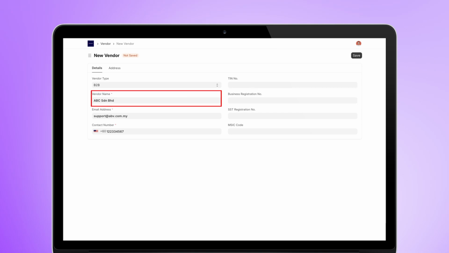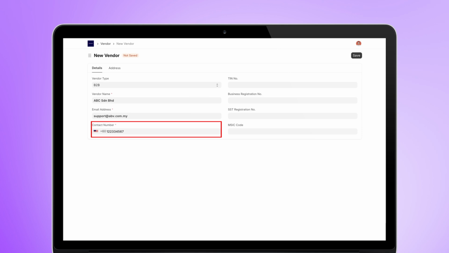Example, vendor ABC SDN BHD. Email support@abv.com.my. Contact +61 22 334 567.